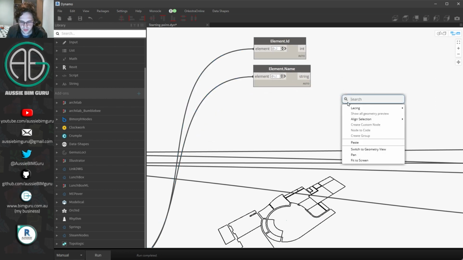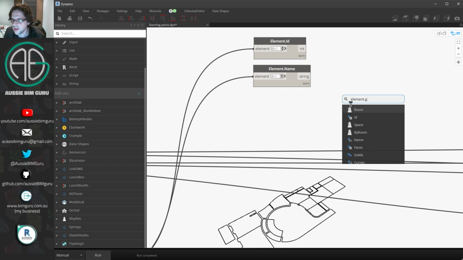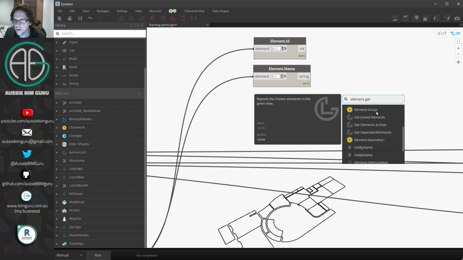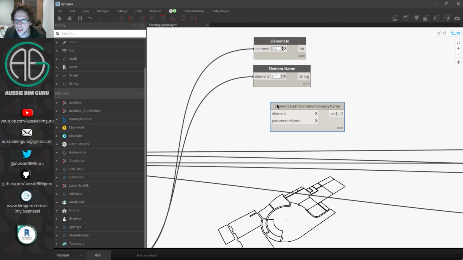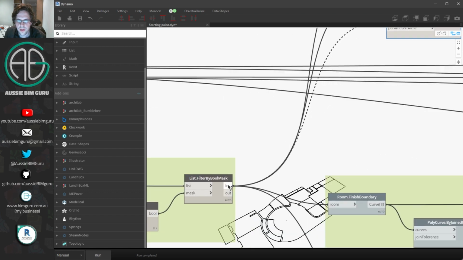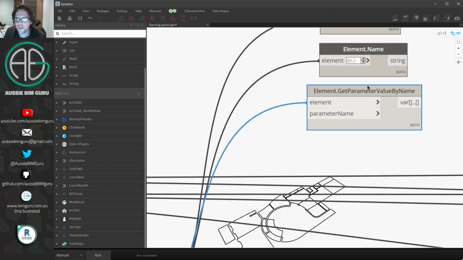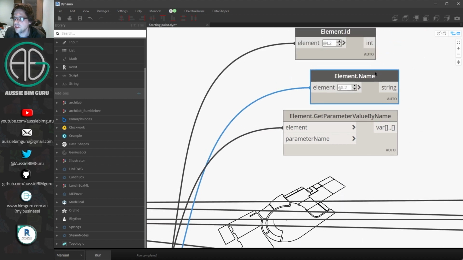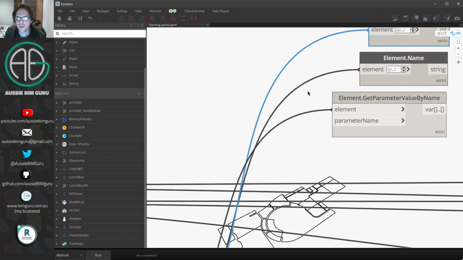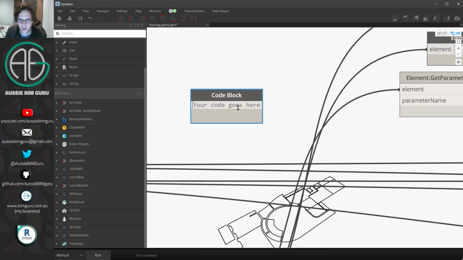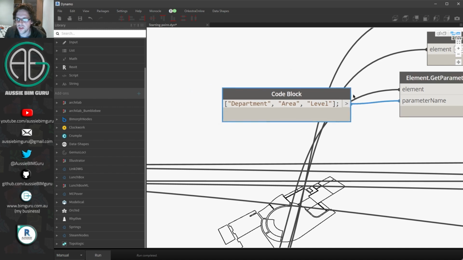And what we're going to do now is get a parameter value by name. And we're going to take our rooms. And instead of using 3 get parameter by name nodes, I'm instead going to use a list of parameter names and use some list levels. So I'm going to build a list and I'm going to get 3 parameters. I'm going to get the department of a room. I'm going to get the area and I'm going to get the level. You may recall that level comes back in the form of the name of the level, which is perfect.